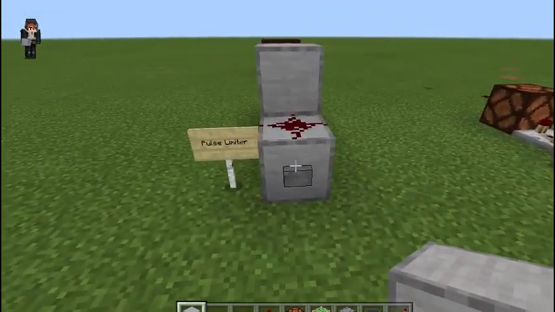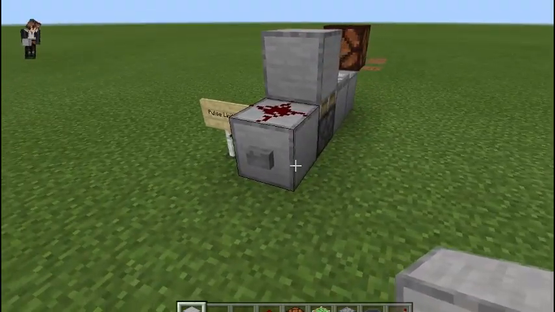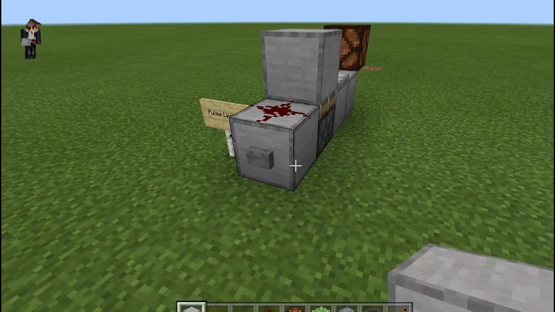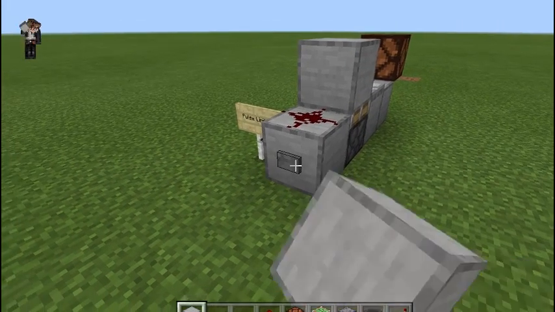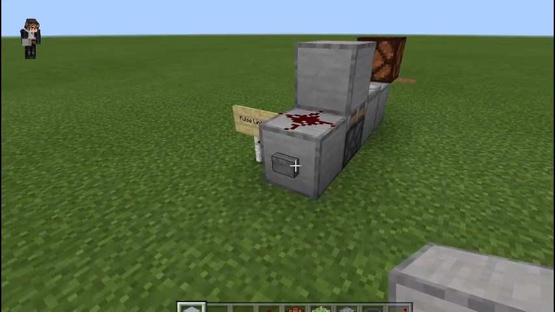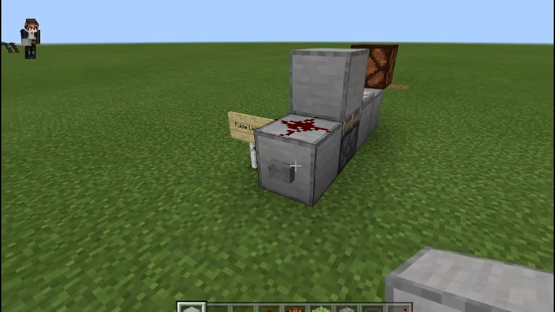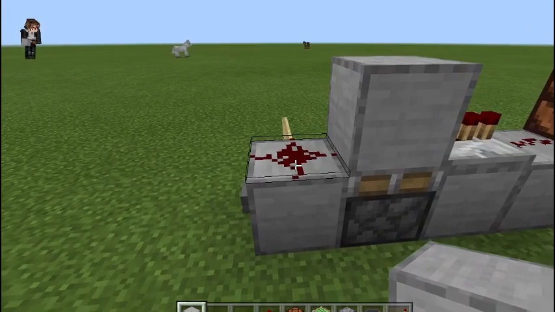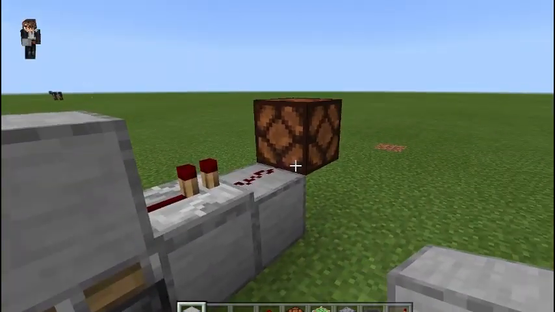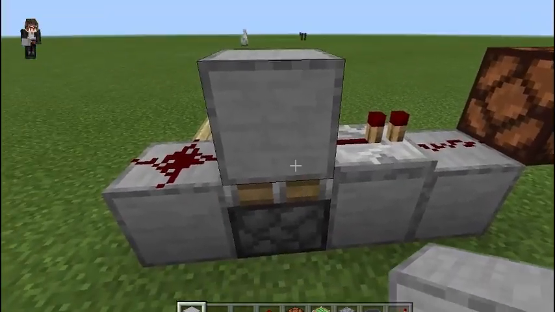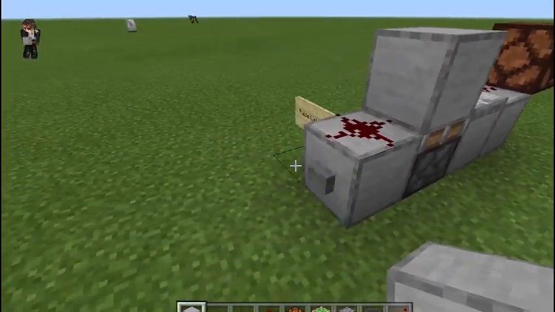So first up is the pulse limiter. Basically what this does is it reduces the duration of long pulses. It makes the pulse short. You can see that the stone button, which has a 10-tick pulse, is cut drastically. So the input from the button runs into this block, into the repeater, into the output, but the piston extends and it's cut short.